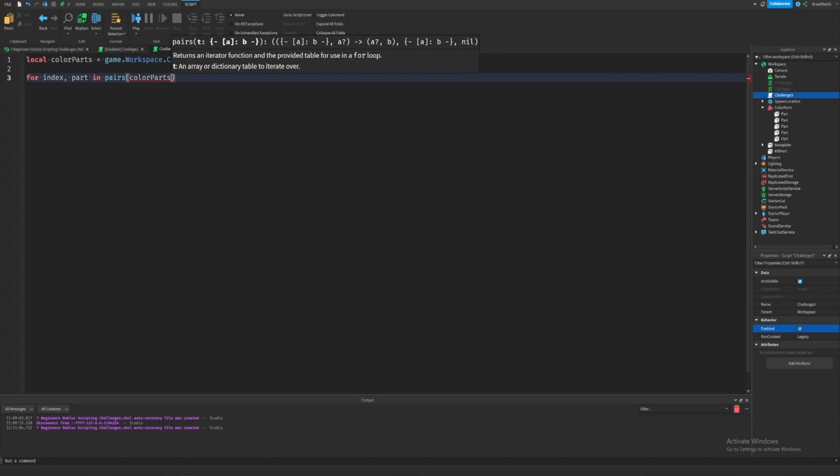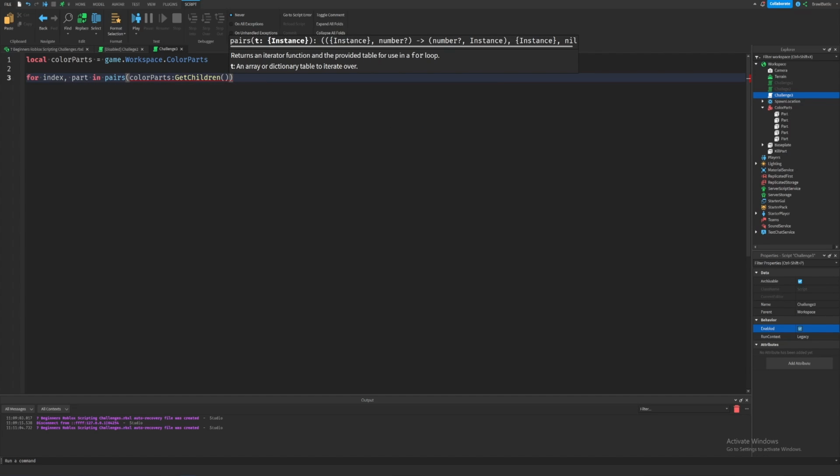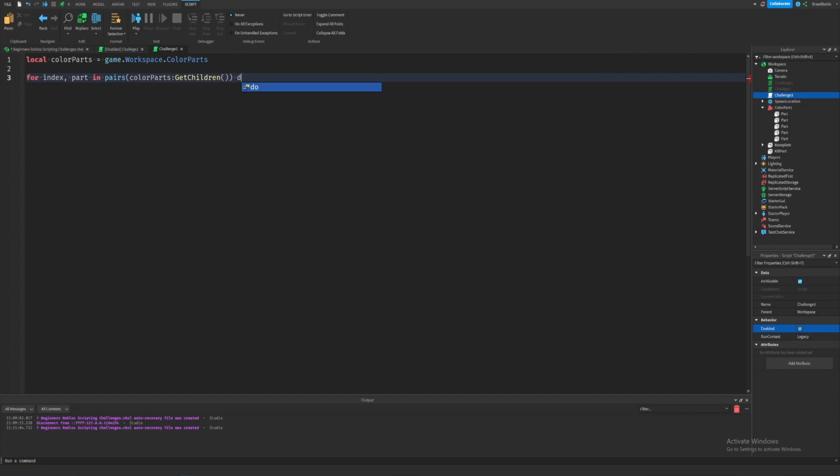So the way we can get everything inside of this model is by using a method called getChildren. So it works by putting in a colon, and then we're gonna say getChildren. Because getChildren returns an array full of everything that's inside of the model rather than the actual model itself, because that's not gonna work. And then we're gonna say do here, drop a line.